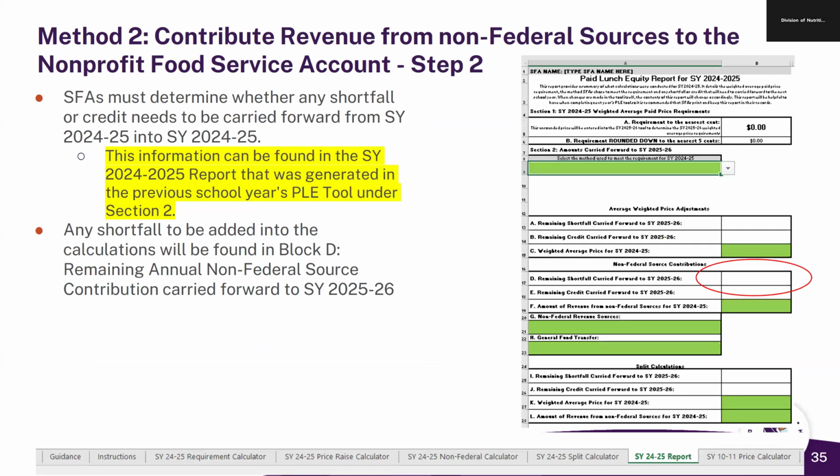So step 2, continue. You must determine whether any shortfall or credit needs to be carried forward from 24-25 into 25-26. And again, this is where you refer back to the 24-25 paid lunch equity tool report. And this will be found under section 2. And this is a screenshot from the 24-25 PLE report. Any shortfall will be added into the calculations that are going to be found in block D. And that's going to be called the remaining annual non-federal source contribution carried forward to school year 25-26.